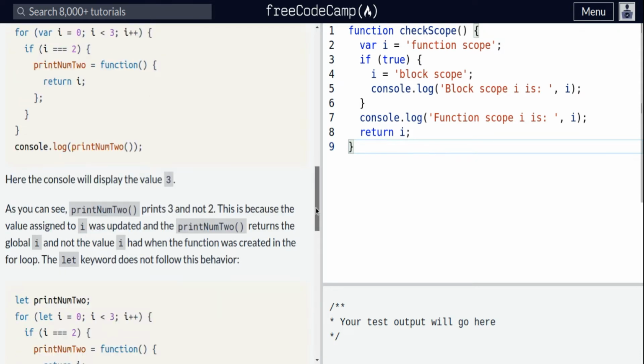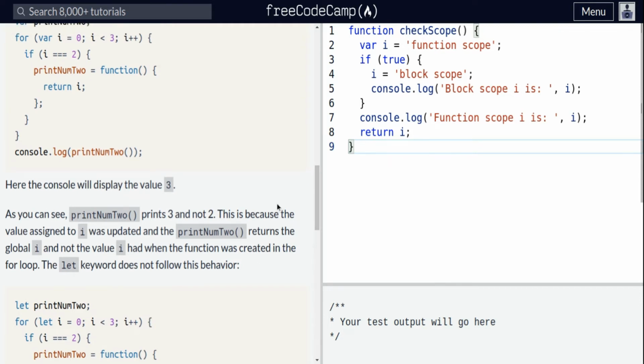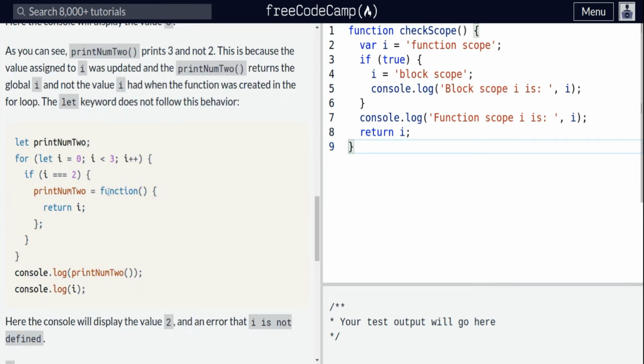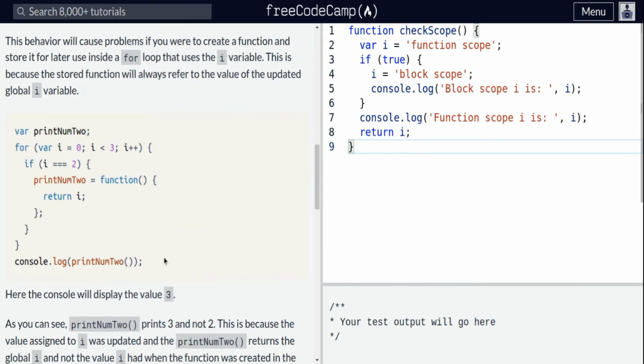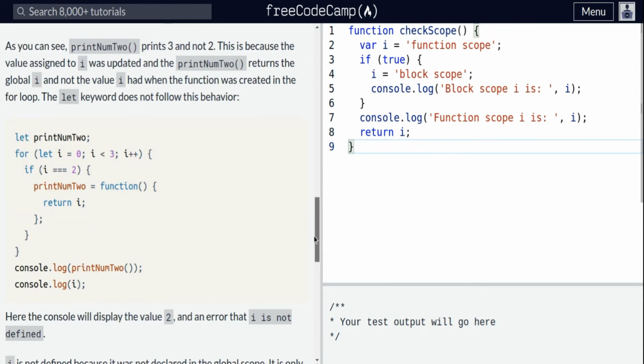Okay, so that's what this is all about. The let keyword does not follow this behavior. If you use let instead of var here, and you console.log this printNum2 function, it's going to give you a value of 2, which is the correct result. The only difference between this example and the one below is the let keyword. Let was used instead of var.